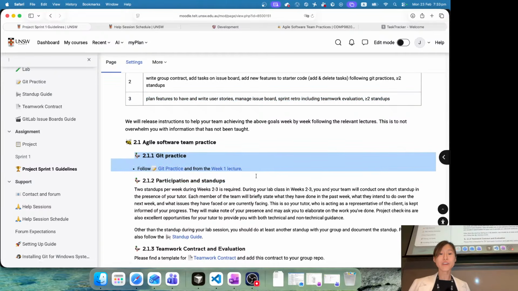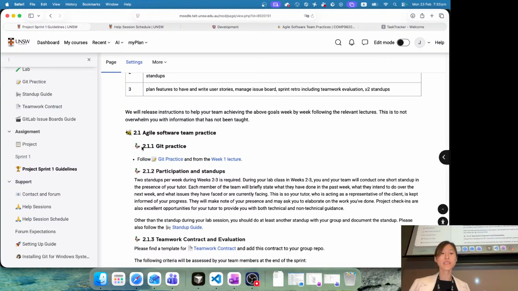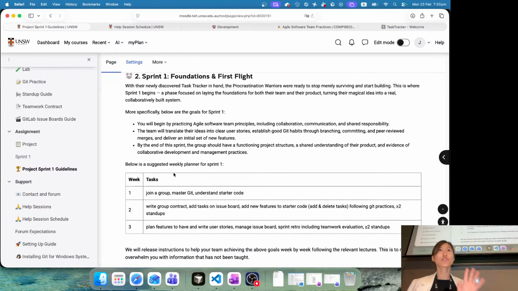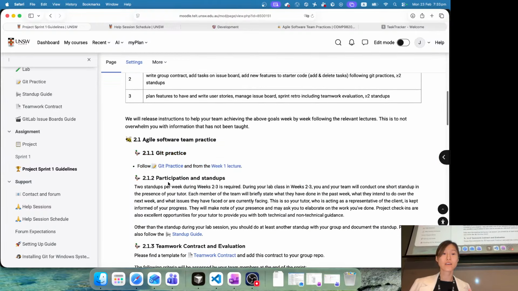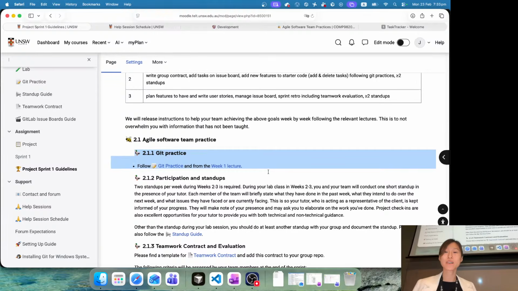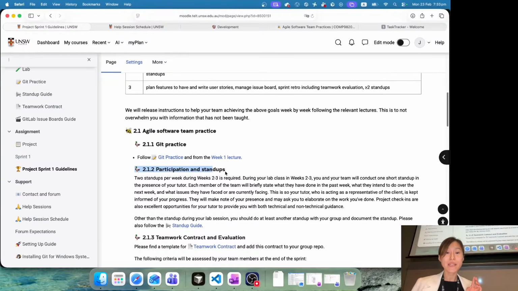So what we have learned for Sprint 1, including the Git practice, is very, very important. So if you haven't mastered it yet, have a look at the first week content. Everything you push to your GitLab repo needs to follow those Git practices, like, for example, merge requests, commit messages, everything. I'll not repeat that again, but I'll try to do the demo again if we have time. Okay, so participation and stand-ups.